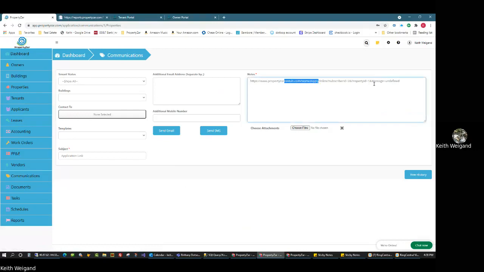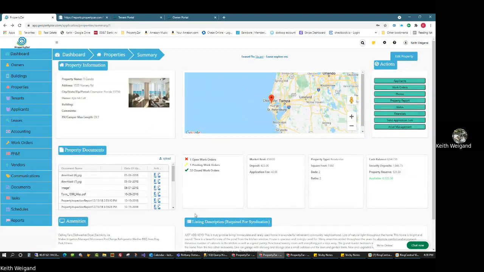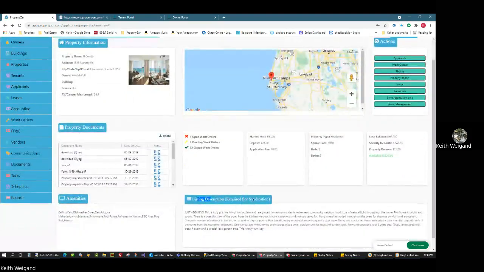It defaults the link in. Okay, all you have to do is type their email or their phone number and send it. You can do this even if you're on basic, the free version, but you just can't do multiple at one time. All right, so that's sending the application link, and this is just stuff required for syndication. You have to put this if you want to syndicate out the properties. This is what's going to list with apartments and Zillow and amenities and so on.